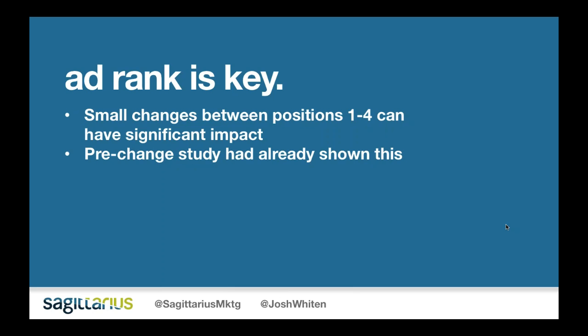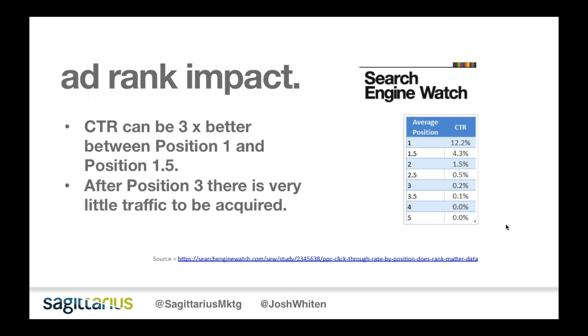But this is an effect that we've known about for a long time. Prior to this change, there had been some research done on the impact of different ad positions on click-through rates, and I'll share that with you now. This was published in Search Engine Watch, and what this showed is that even a change of an average ad rank from 1 to 1.5 can have a massive impact on click-through rate. So if you improved your average ad rank from 1.5, so it's fluctuating half the time between 1 and half between 2, to solidly appearing at 1, your click-through rate improves threefold.